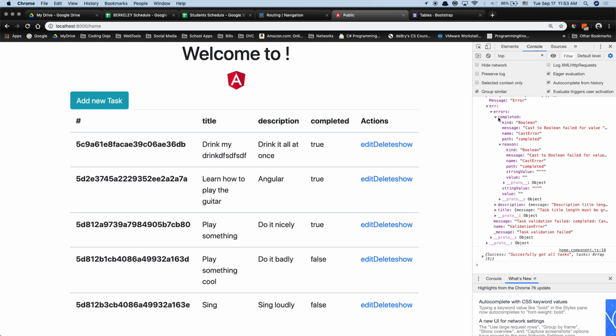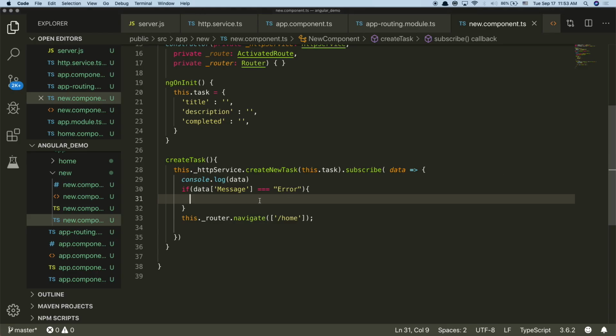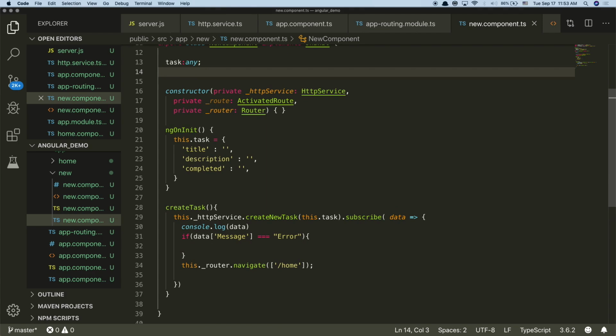Right, so we can follow this by going into the data with the key of error, and then the key of errors, and then inside of there, there's completed, description, or title, and then inside of there, there's the message of the actual error. So we got to find it for all of them. So let's create an error.